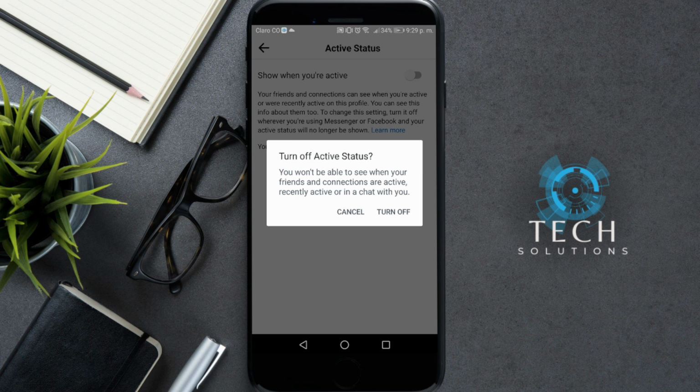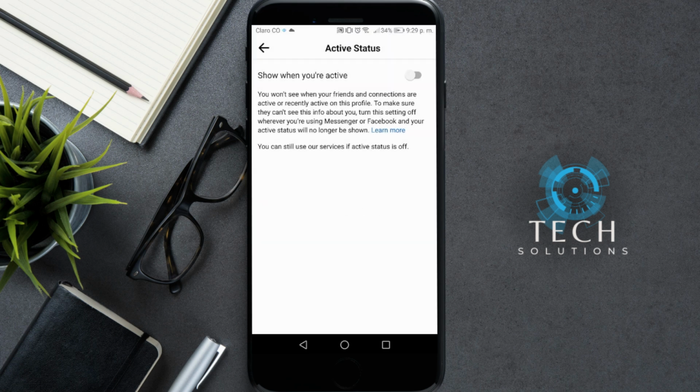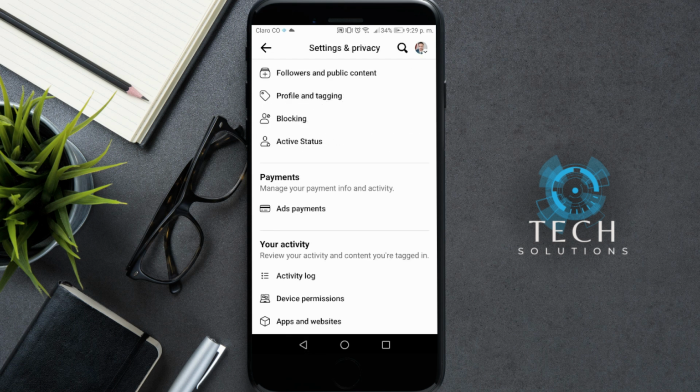This way you will no longer appear online on Facebook. Note that you won't be able to see who of your contacts are online either.